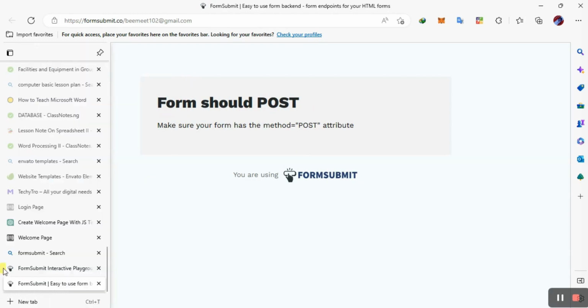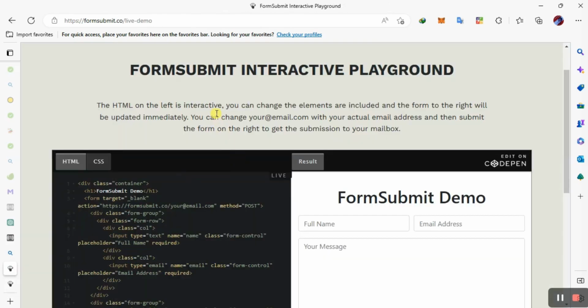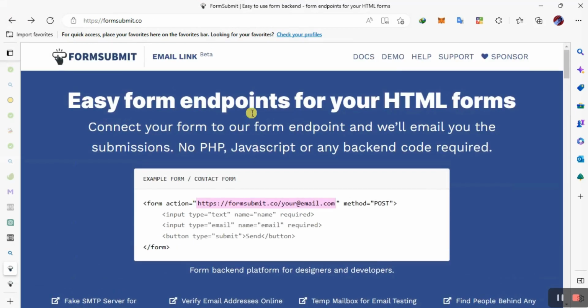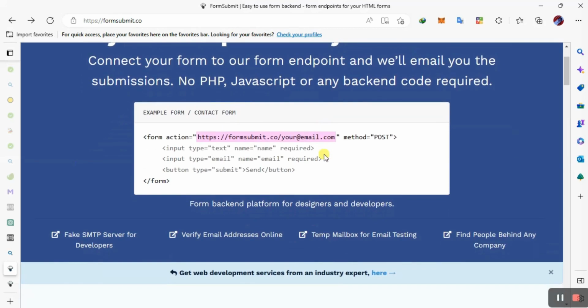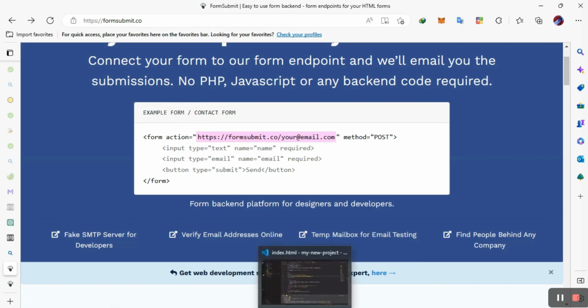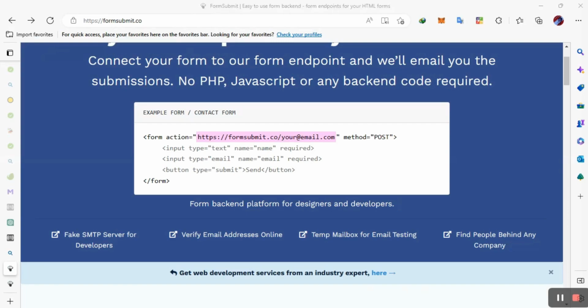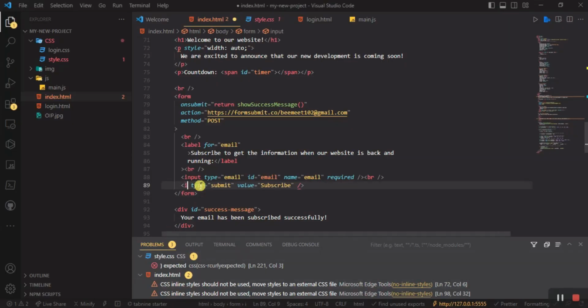Make sure your form has the method post attribute. Okay, let's see from their source code if I am making some mistakes. Verify email address online. Okay, I'm still trying to figure out how to use this form. Though I normally use it, I forgot the way I used to code it in the website. Okay, let's try to fix some things here.